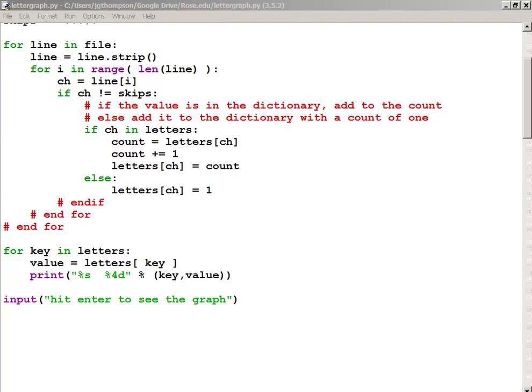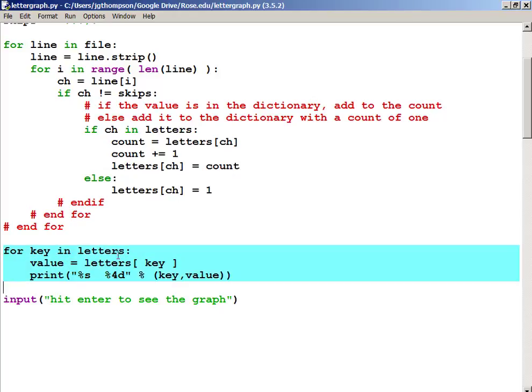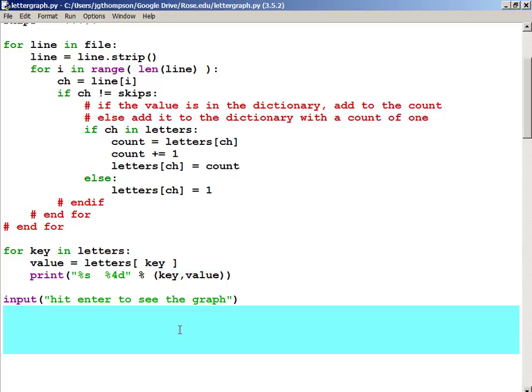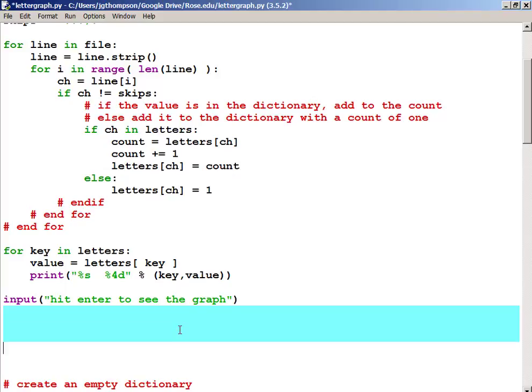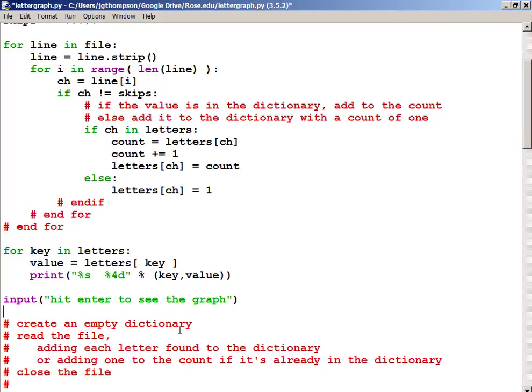So the last thing to do is to iterate through our letters dictionary, drawing the graph. So we're just going to do the same kind of thing, except instead of just printing out the value, we're going to use the key and the value as the things that we pass to our bar graph function. Okay.